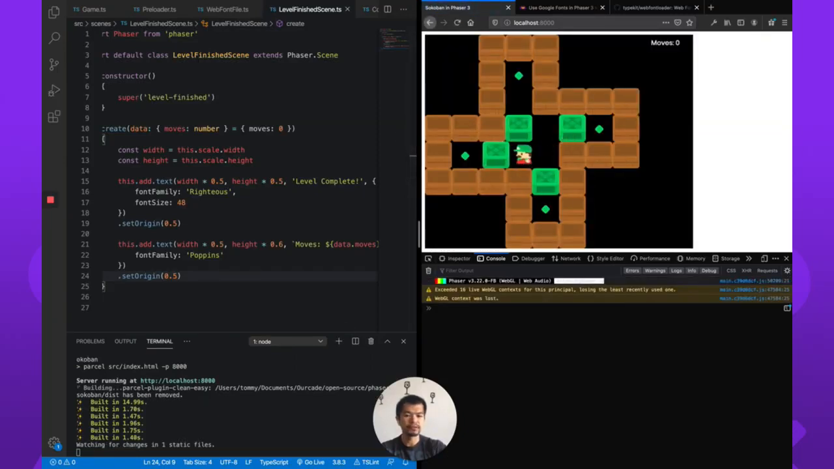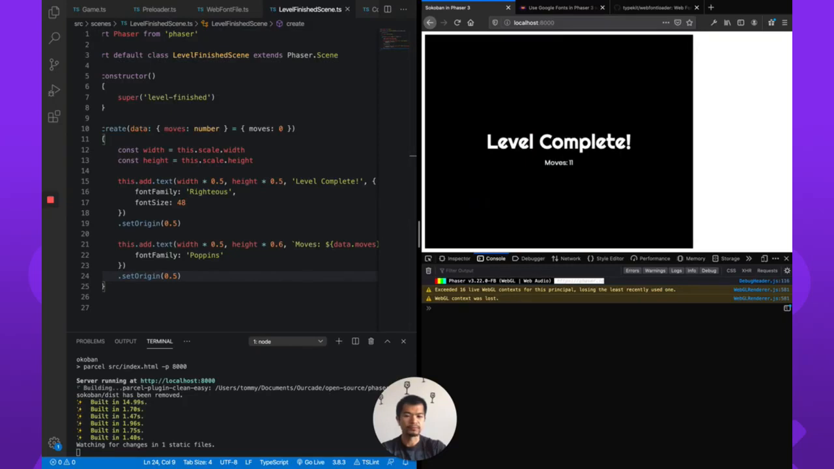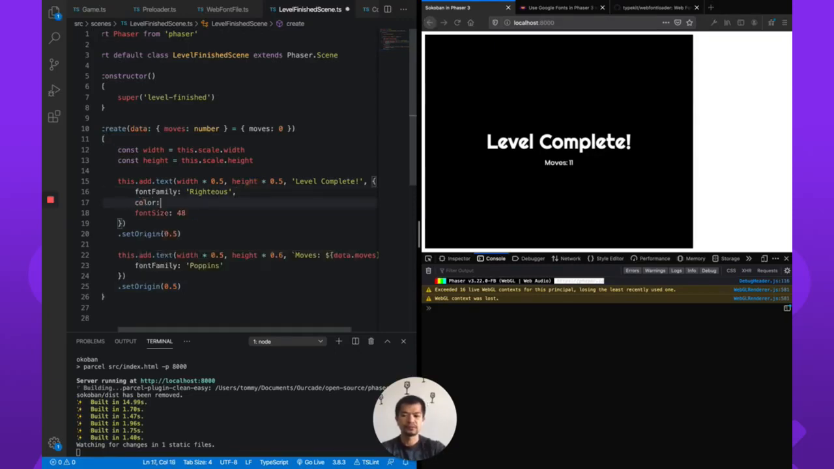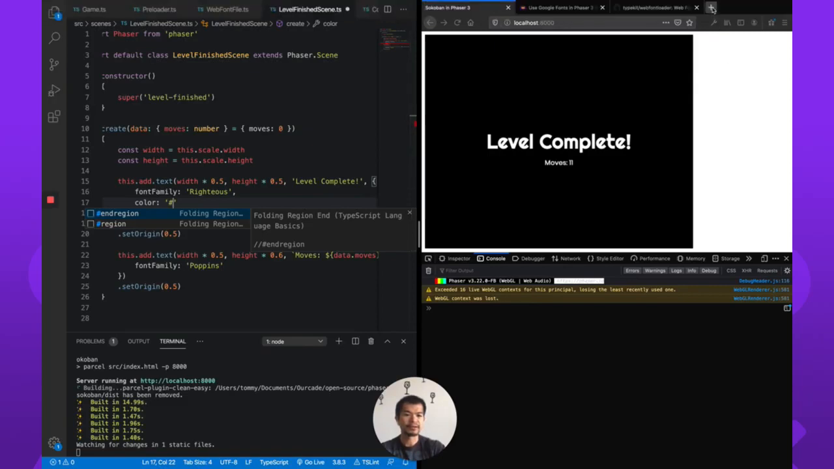All right, so let's finish a level and let's see how our level finished screen looks like. And boom. So there we go. Now that is much better. We can first change color as well. You can pass color in here. So let's just say we're going to make it, I don't know, use a color picker.